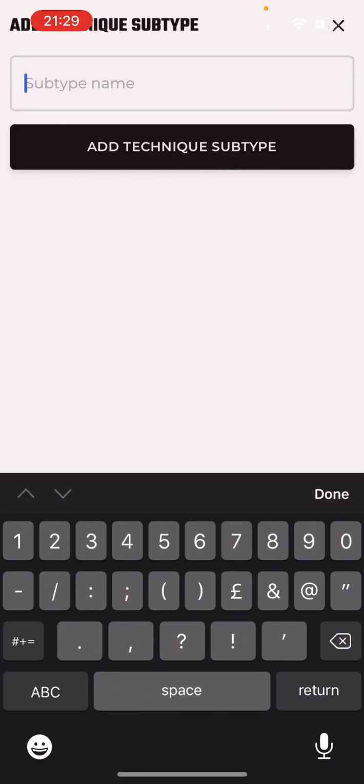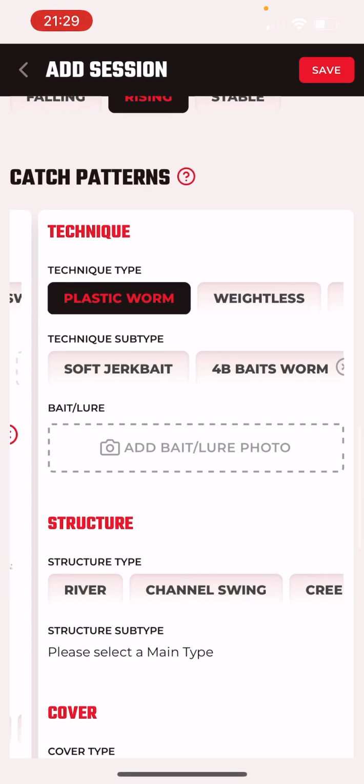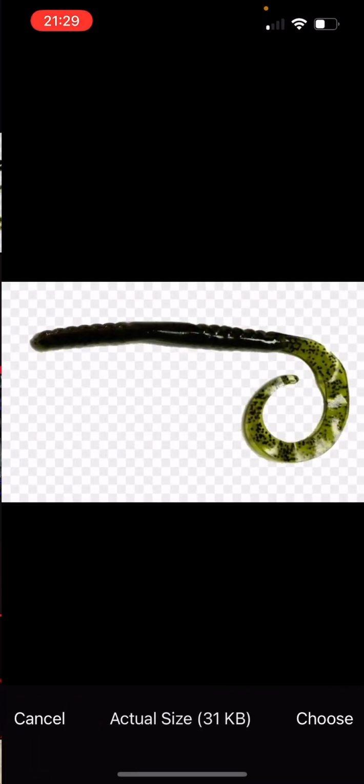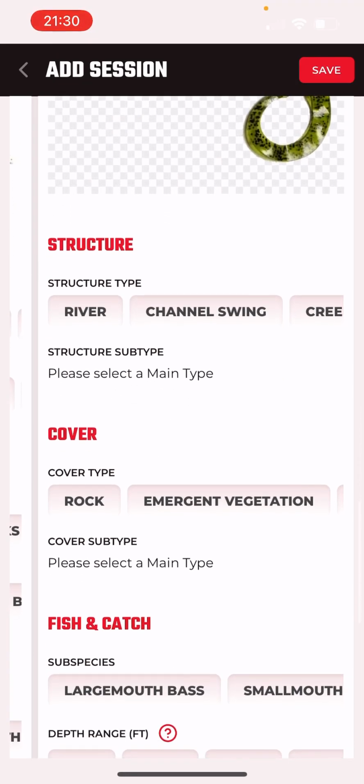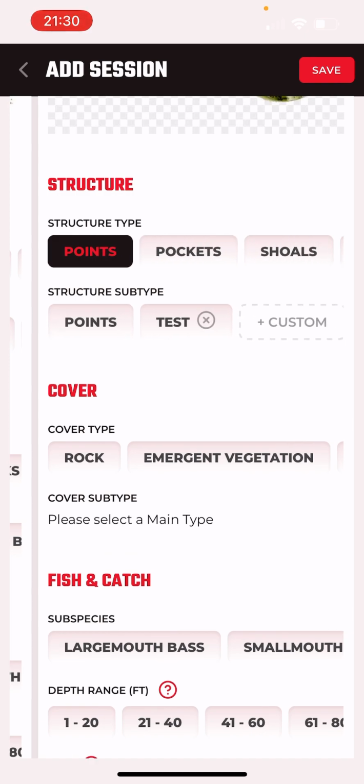It was a 4B baits worm. Alright, select that. Got a picture of the 4B baits worm. There we go. Alright, and basically the 4B baits worm, how I caught them, same story. Well, a little bit different. It was on the points. Where's the points? Found the points. There we go. And it was on flat points.